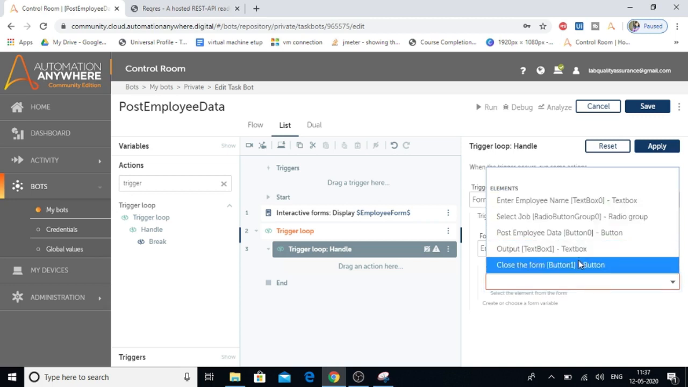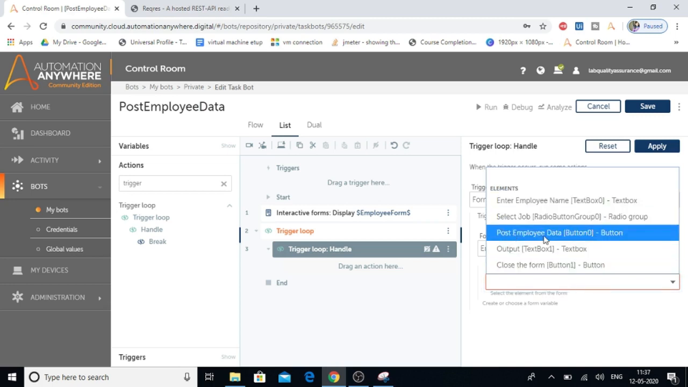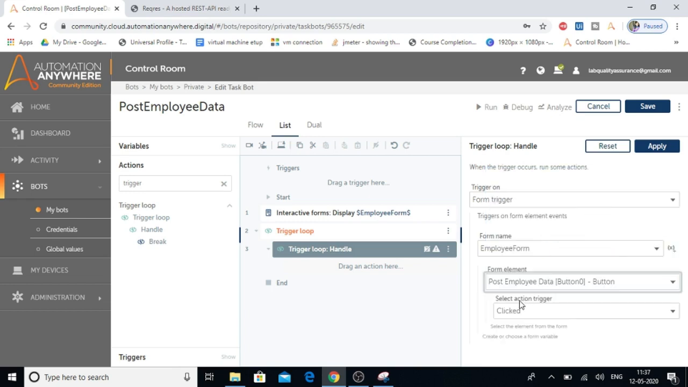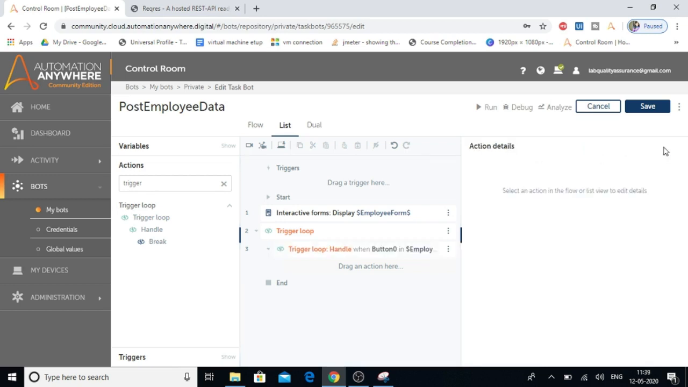All the form elements which we have added in the form are listed over here. We want to go with this post employee data button. Select this one, and the action trigger condition will be clicked. So we have added the trigger condition as form trigger for the employee form, and the trigger condition is clicking of this post employee data button. Let's click on apply. Now under this handle loop, we will include all the actions which we want to perform when the trigger occurs.